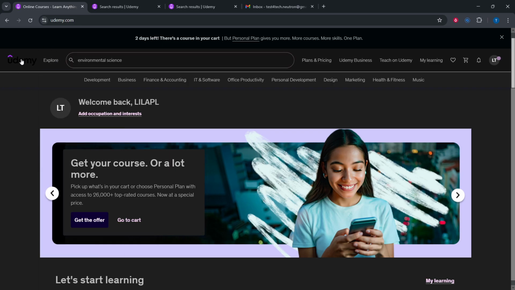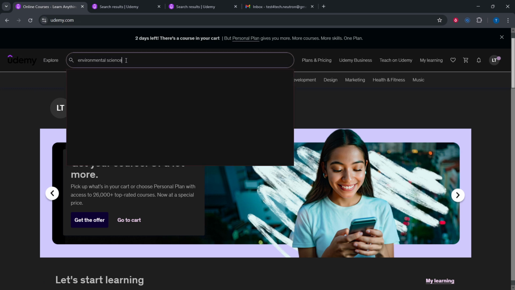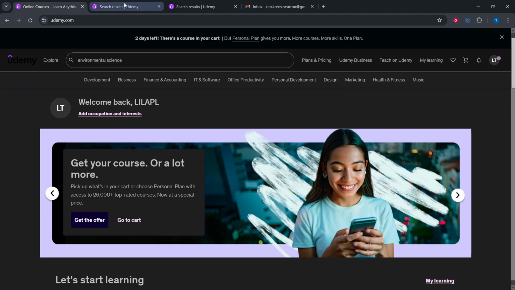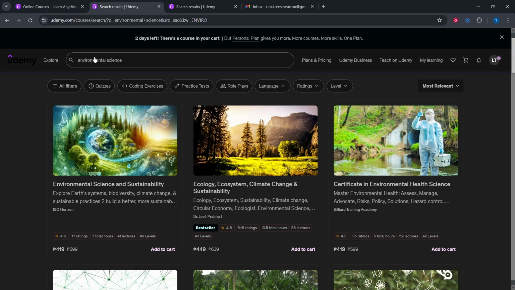At the top of the page, you'll see the search bar. Type in a topic or keyword that describes what you want to learn, then press Enter. Be as specific as you can. For example, instead of just typing design, try graphic design for beginners or Python data analysis. Clear, focused keywords will give you more relevant results before you even apply filters.